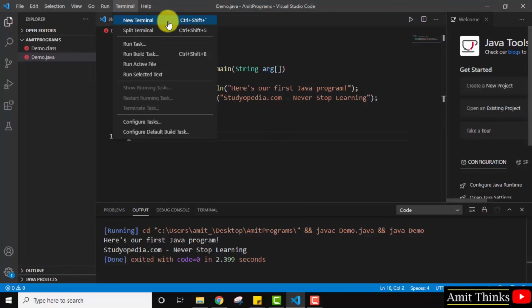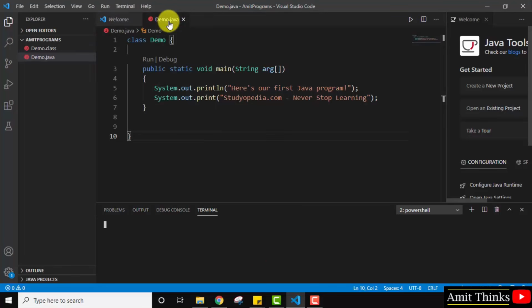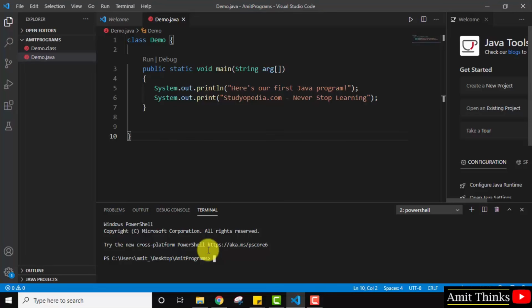Let's go to terminal and click new terminal. Now the terminal is visible. Herein guys, you need to just type the Java commands. Here it is. Let us first compile it. I'll remove the class file first.